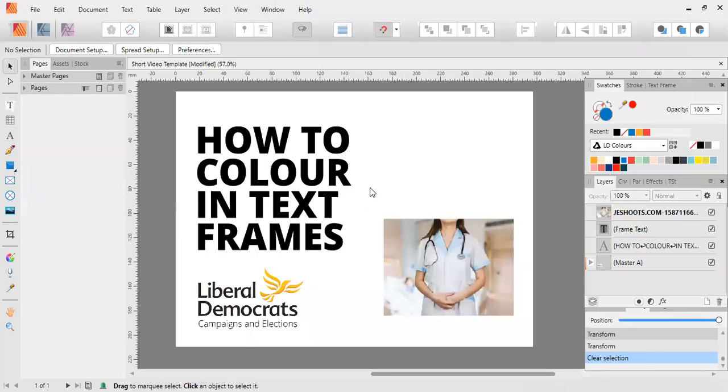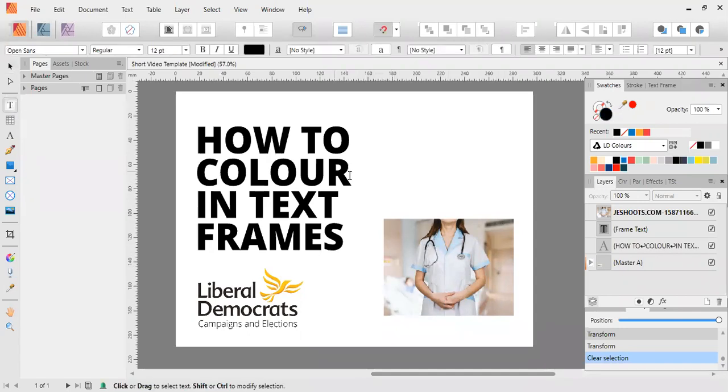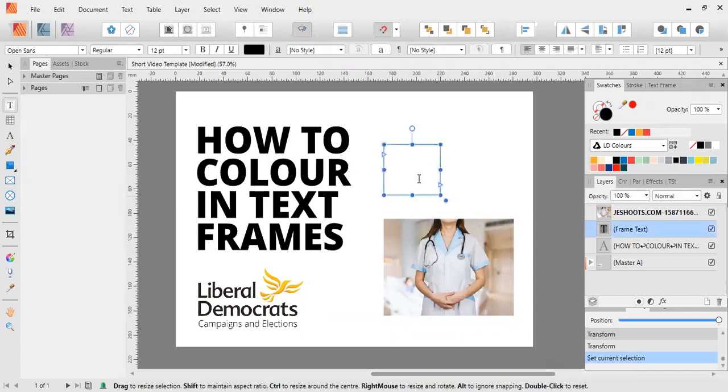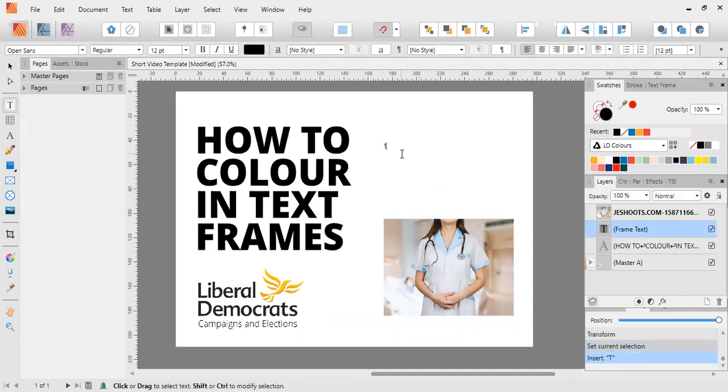One thing that is different in Affinity Publisher as opposed to Page Plus is colouring in the background of a text frame. So say we have a photo here of a nurse and we want to give this photo a caption, we would use the text frame tool. Okay, so I'm going to click on Frame Text Tool and I'm going to draw it up here and I will type the caption, "This is a photo of a nurse."